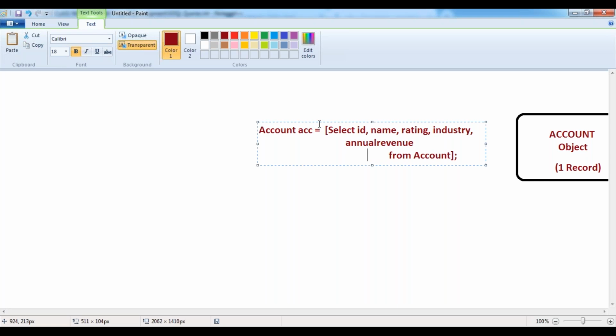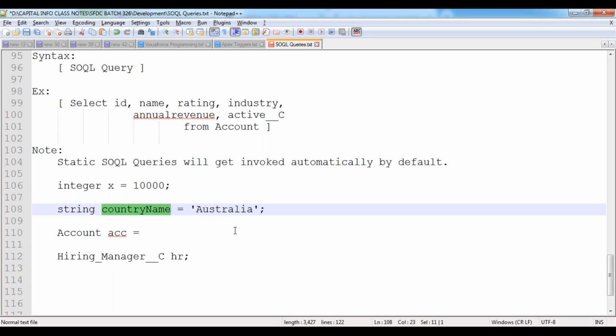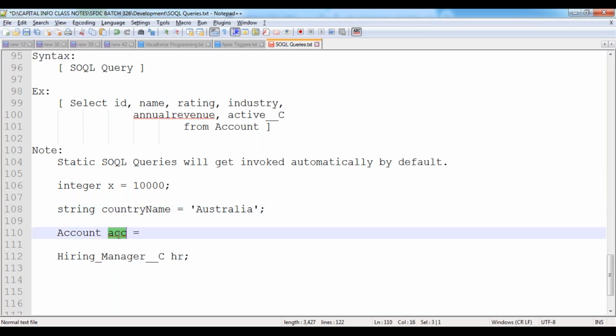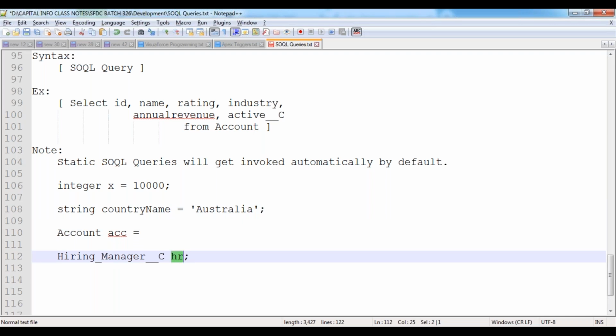Okay, so now whenever I execute this SOQL query, if the query is returning one record, then to store that one record, we need one variable, right? If it is a single record, then we can just define that account variable. To store a single integer value, I define one integer variable. To store a string value, I define one string variable. To store one account record, I define one account variable. To store one HR record, I define one HR variable. That's it. Because these are the data types, nothing else.